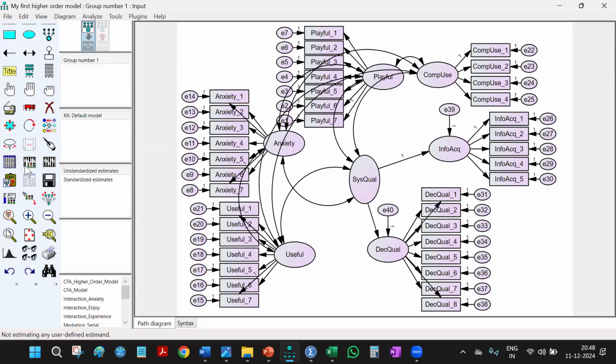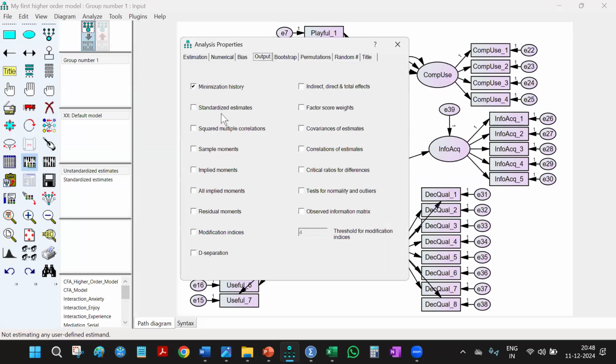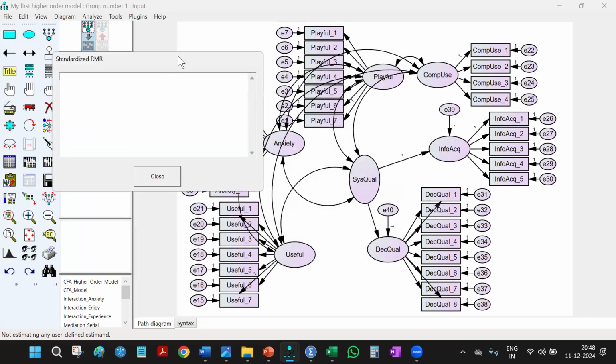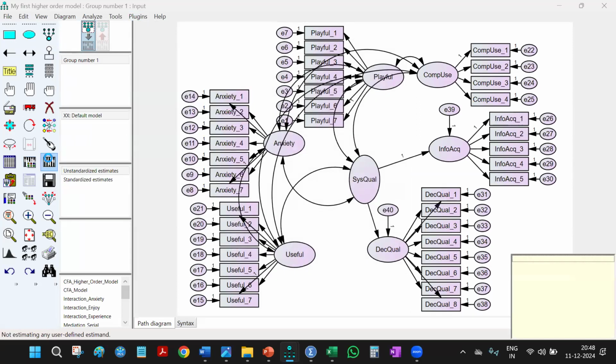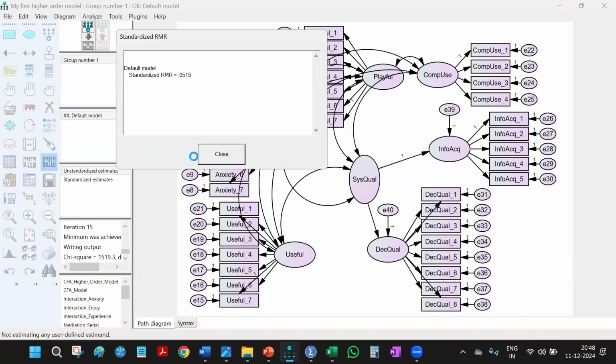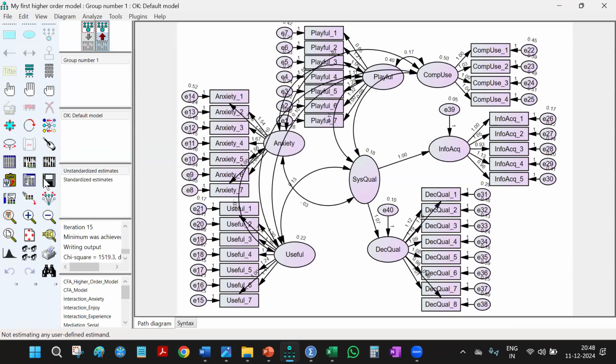All right, let's run it. Go here, output, standardized. Open the plugins, standardized RMR. Let's run. So we're running the models we created. Okay. So same results, less than 0.05.